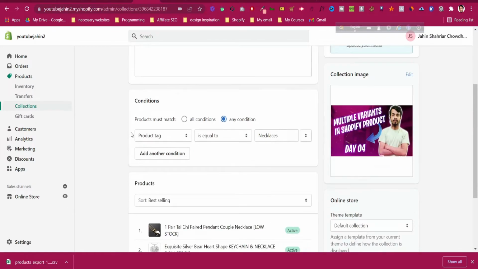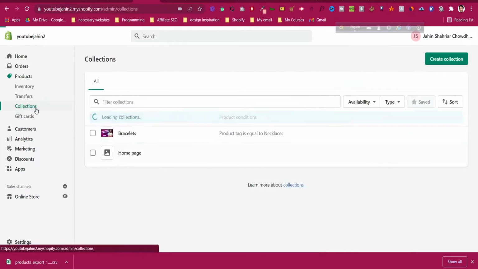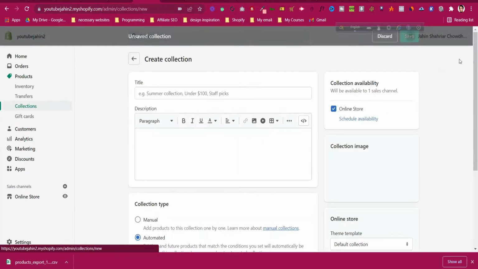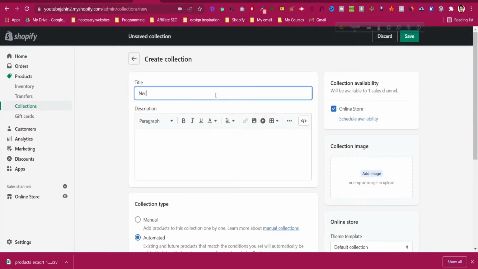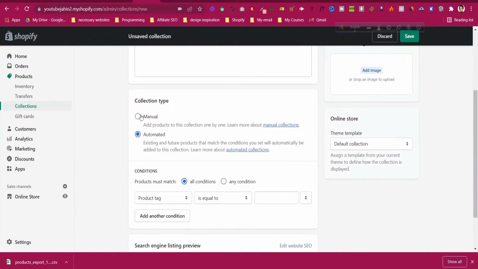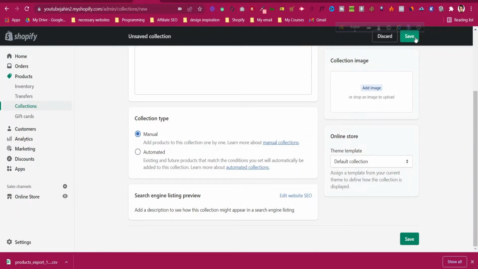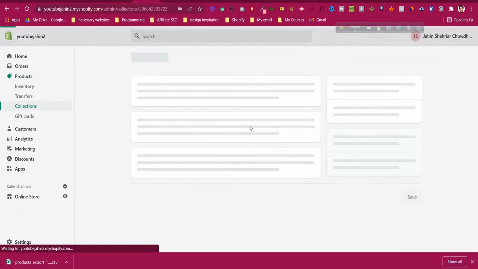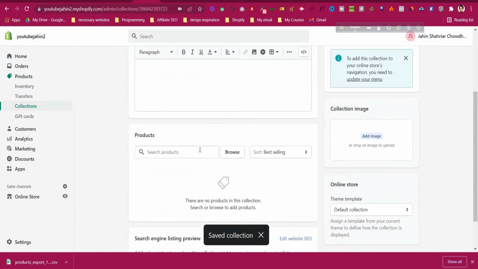Now we can also do that manually. If I go back to the collection again and click on create collection and give this collection a name, necklace. Then if I scroll down and click on manual, after clicking on manual you can click on save, and after clicking on save you can add products manually.